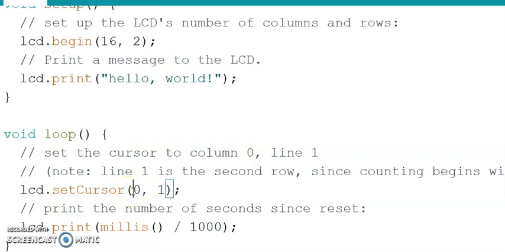That is, here it tells that it's column 0, line 1. You want to start display from column 0 and line 1. If you want to change, you can change that. But here, as we are going to use 16 by 2, you need to use the values appropriately, within the limit of this 16 by 2.